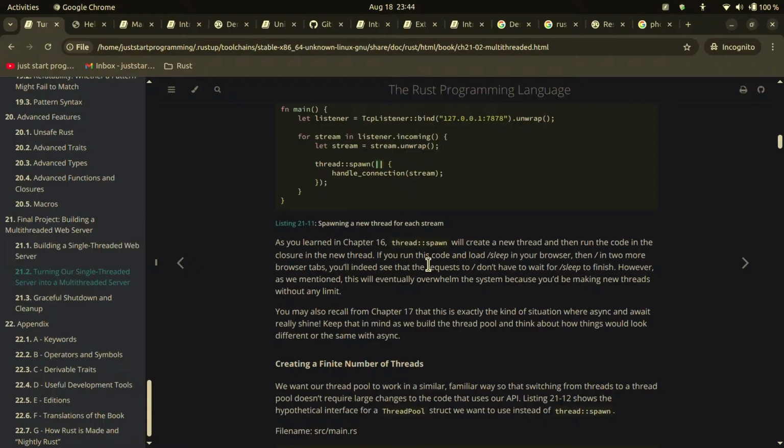If you run this code and load /sleep in your browser, then / in two more browser tabs, you indeed see that the requests to / don't have to wait for /sleep to finish. However, as we mentioned, this will eventually overwhelm the system because you're making new threads without any limit. Yeah, so for every request you have a thread that is being spawned.